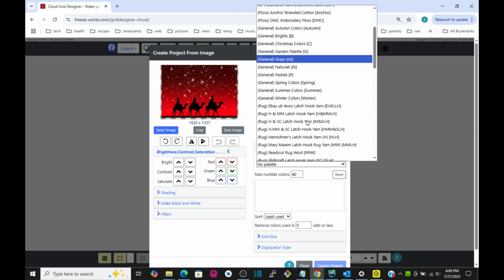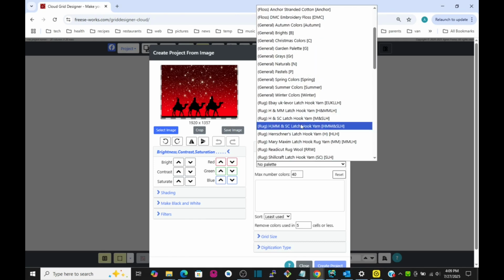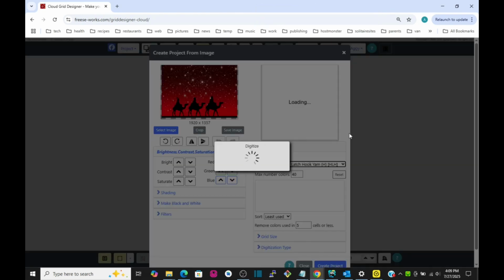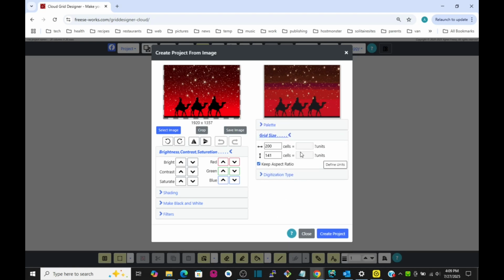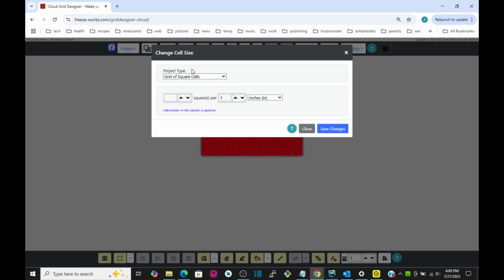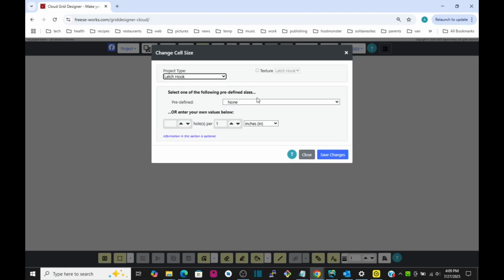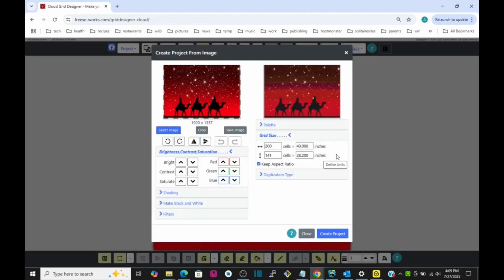Let's go over here and I'm just going to use Hirschner's latch hook yarn, rug yarn, and we'll pretend that we're making a latch hook pattern. Let me set the grid size here in my unit. So latch hook, 5 mesh, save changes. Okay, so notice now, let's go to the digitization type.